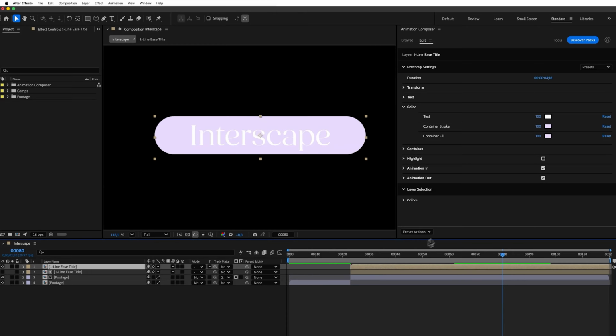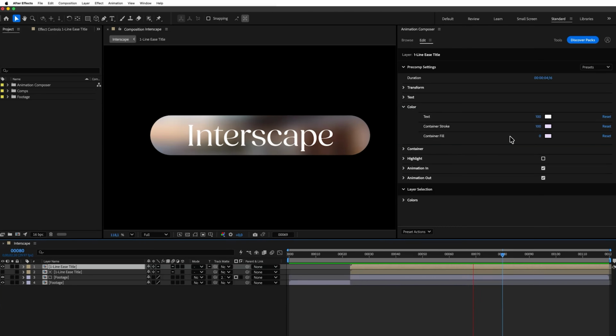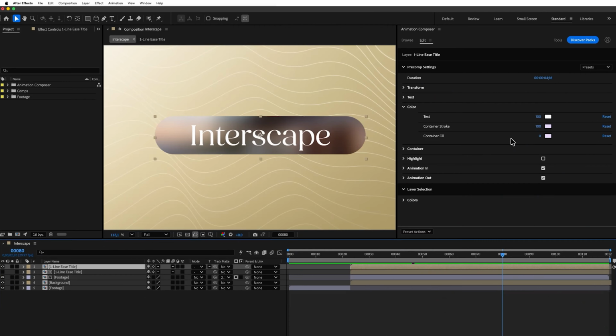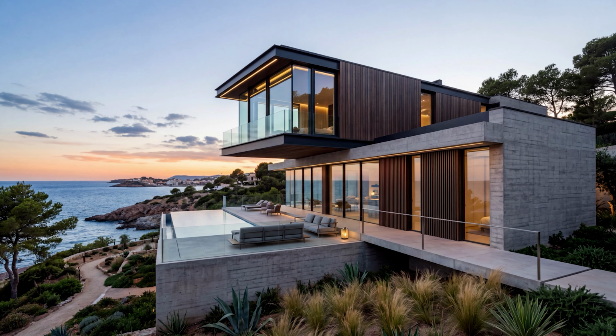Duplicate the layer and turn off the background color. Perfect. And as a final touch, put some background behind it. And just like that, you have designed a complex piece in just a few clicks.